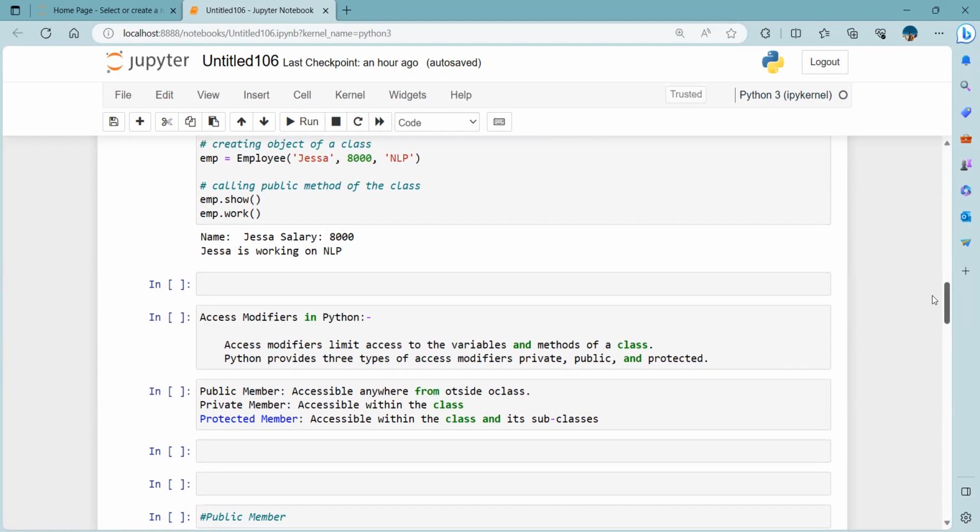Access modifiers limit the access to the variables and methods of a class. A public member is accessible anywhere from outside of a class.